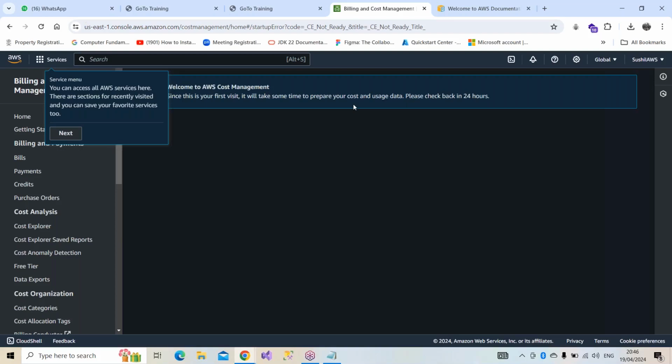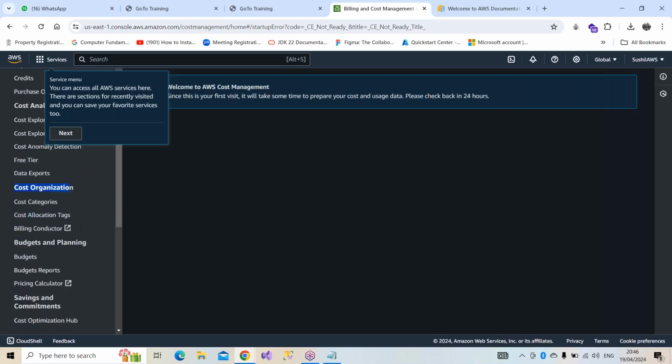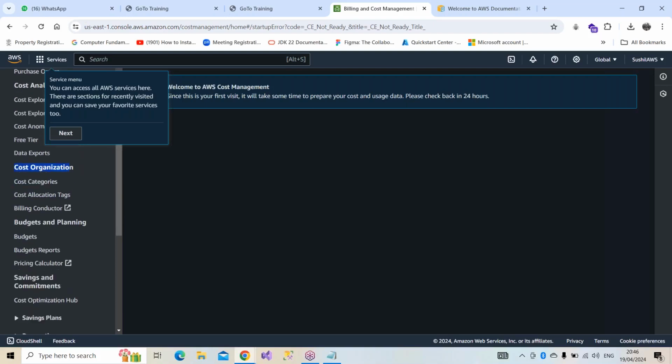And then you can go down to cost organization. Come down, scroll down a little bit. Good. So here you can see budget and planning. Go to the budget and planning.